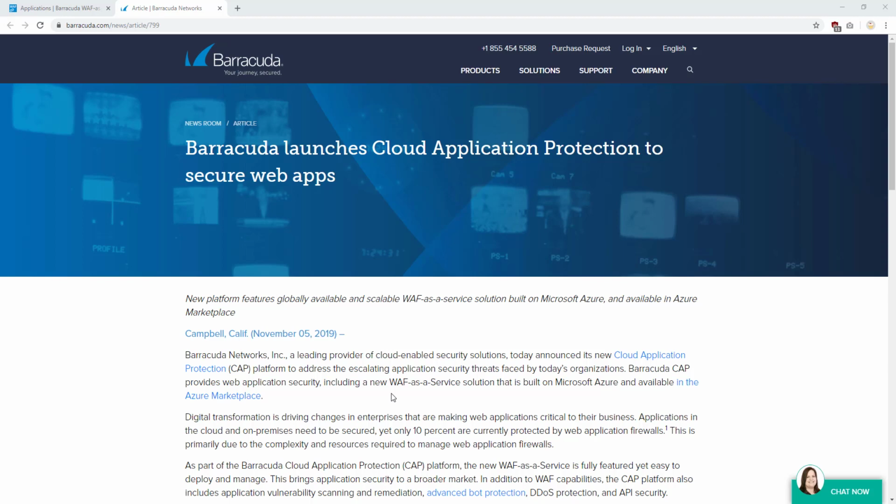Hey everyone! On November 5th, we announced the launch of our new Cloud Application Protection platform to secure web applications wherever they're hosted. We also announced that WAF as a service is now built on Microsoft Azure.